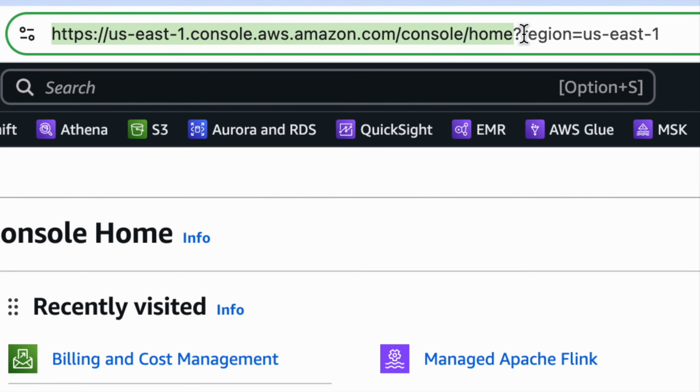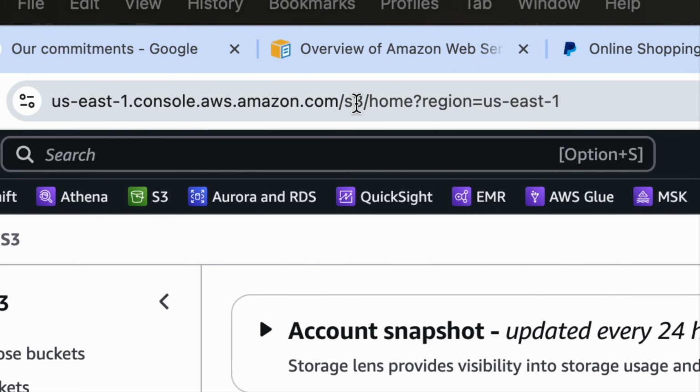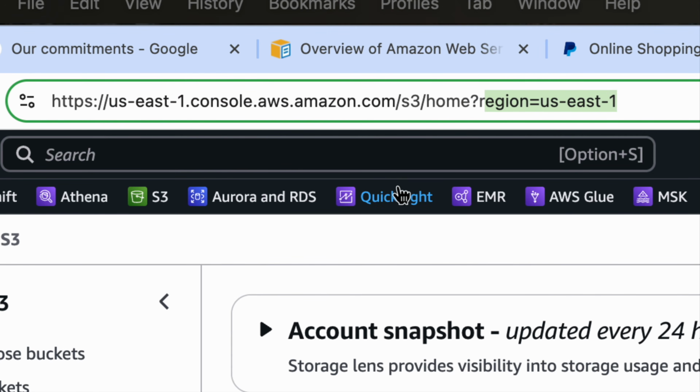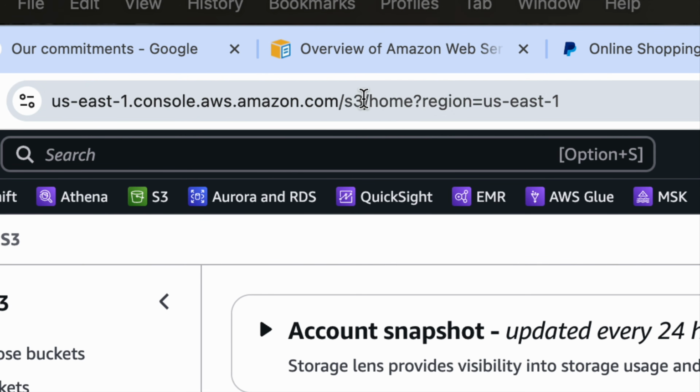After the question mark are the variables or the arguments that you are passing to this API. The key of the argument, or the variable, is region, and its value is us-east-1. So this is the key and this is the value. We are calling this API and we are passing the region variable with the value us-east-1. Now if I change it to, let's say, S3, you'll see the endpoint has changed also. Now it is S3/home followed by region us-east-1. Now let me open EMR. You'll see that the endpoint would change again.